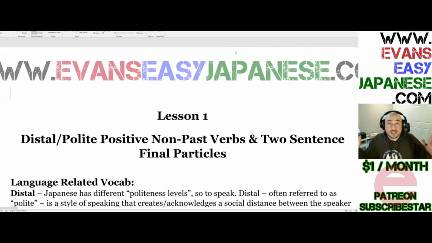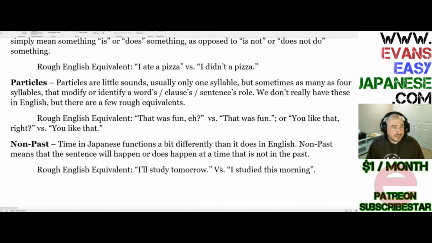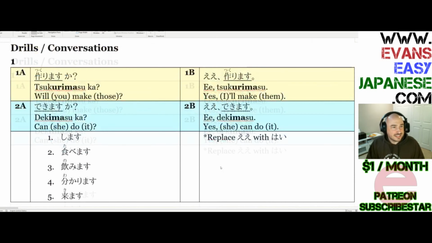Well, welcome to the first lesson. It says lesson one, but there's actually a lot of information in here, so hopefully it won't be too overwhelming. How many of you know a lot of the language words? When we say stuff like distal, well, you probably don't know distal and polite, but like positive, non-past verbs, subjects, objects. Are you familiar with those words? Do you know what they mean? Okay, that's as far as we're going to go. That's fine.